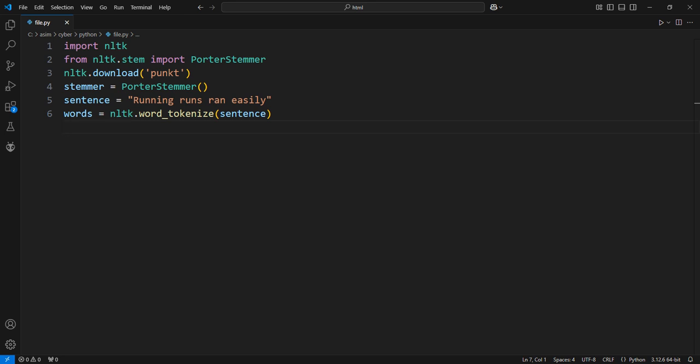The stem method is a built-in method of the PorterStemmer class. It reduces a word to its root form. Apply stemming to each word in words and collect results.